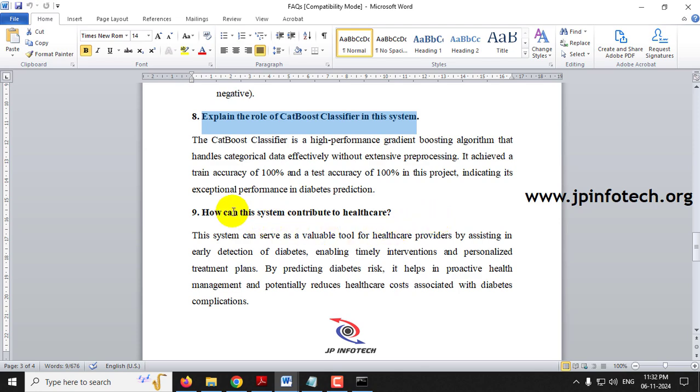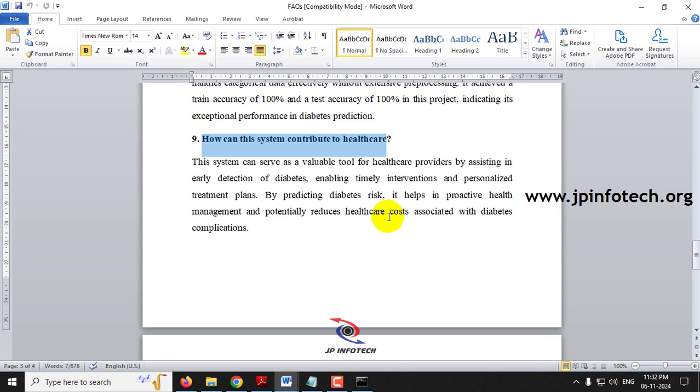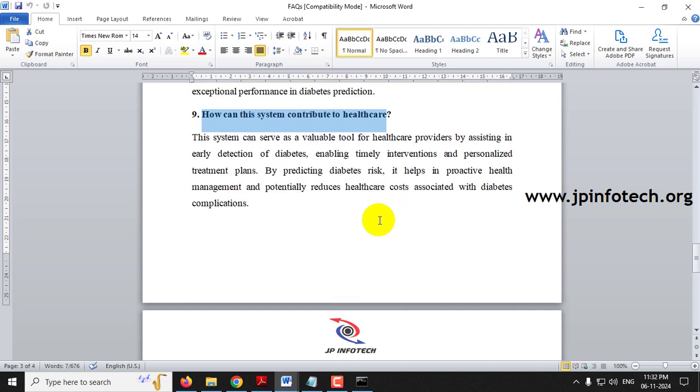How can this system contribute to healthcare? So this system can serve as a valuable tool for the healthcare provider by assisting in the early detection of diabetes, enabling timely intervention and personalized treatment plans also.